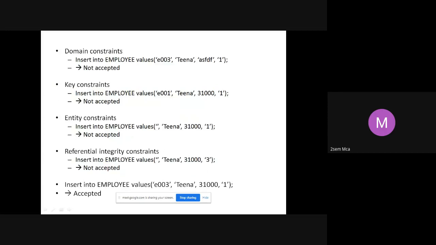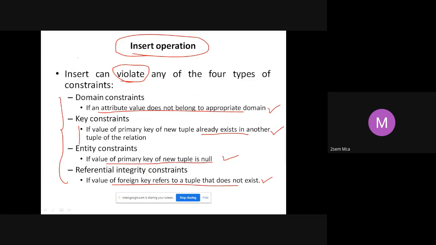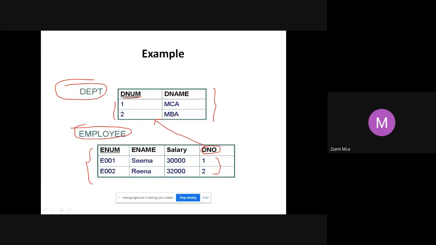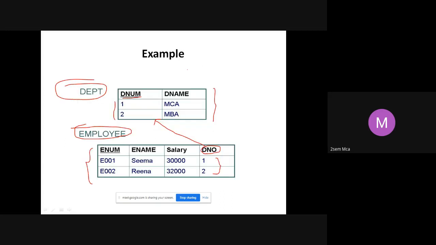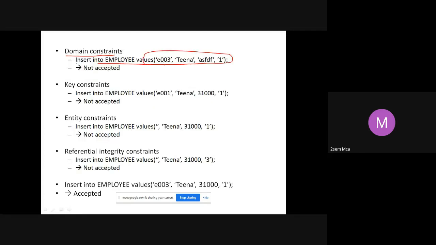Now, look at that. Insert into employee. I'm showing an example for these 4 different types of violations, using these 2 tables. Now, an example for domain constraint violation. Insert into employee values. I'm going to insert a new employee: E003, Tina, ASFDF, 1. Okay. Now, I am trying to enter this value.